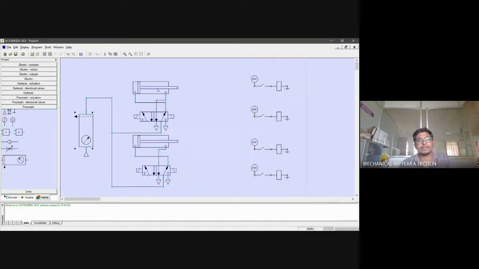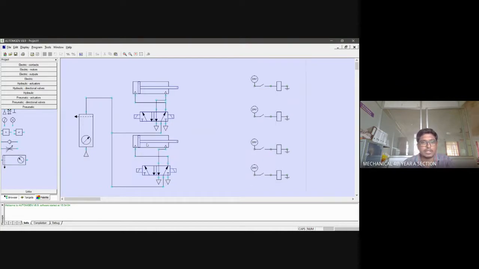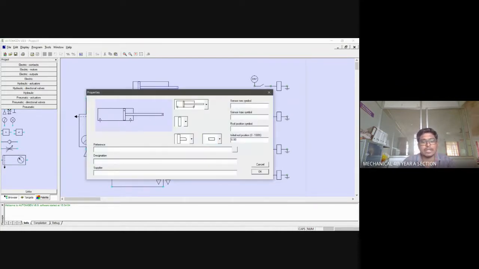And then we have the cylinder over here. When you double click the cylinder, you will get this window, in which you can see sensor minimum symbol and sensor maximum symbol. Here you have to mention the sensor minimum symbol as A minus and the sensor maximum symbol as A plus. In the case of the B cylinder, the same thing has to be repeated: the sensor minimum symbol will be B minus and the sensor maximum symbol will be B plus.